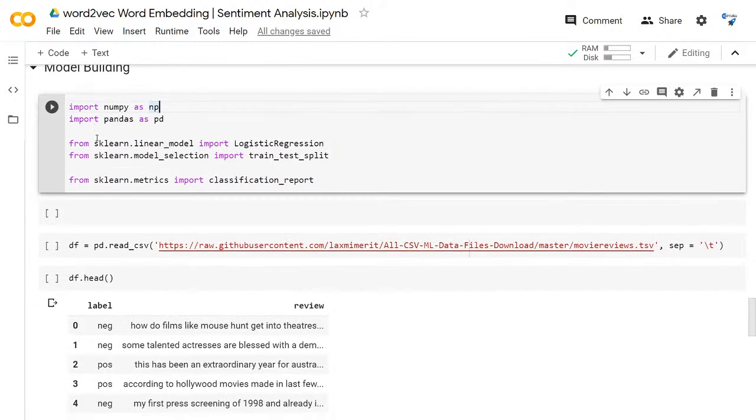All right, so the model building is being done. First of all, of course, we need to import the necessary Python packages, like NumPy as np, Pandas as pd, and from sklearn.linear_model import LogisticRegression. We'll be using logistic regression for our machine learning model building. Train test split will be used here to split our dataset into a training dataset and a testing dataset.